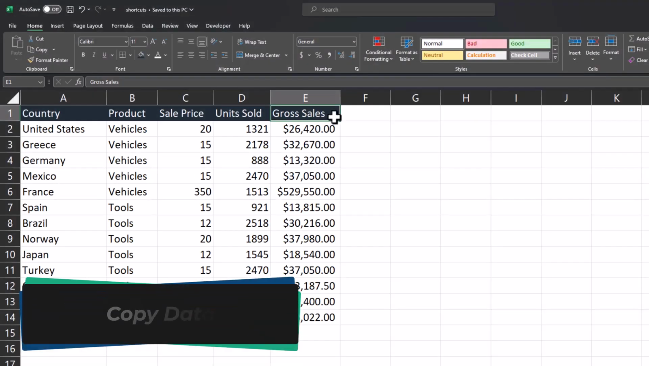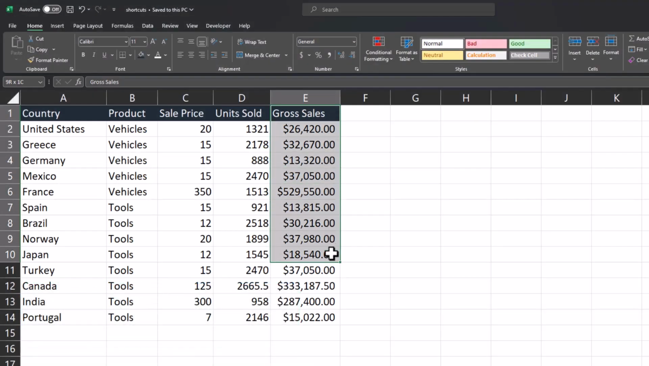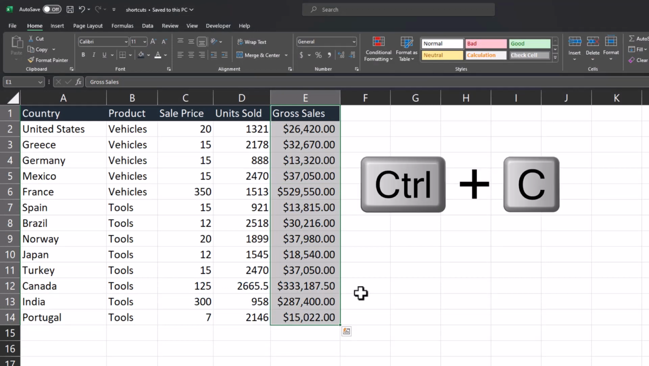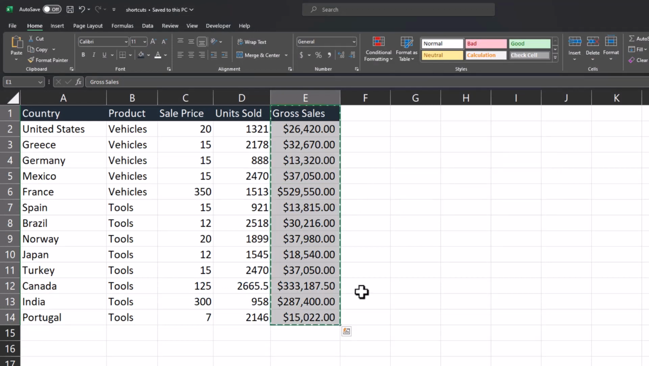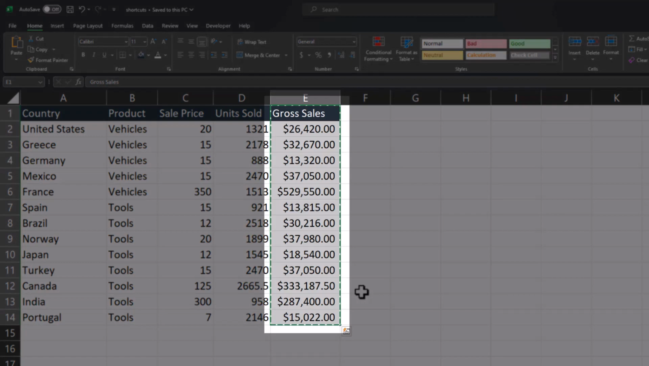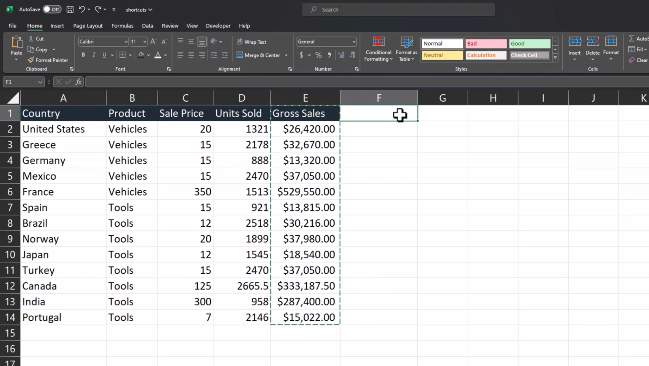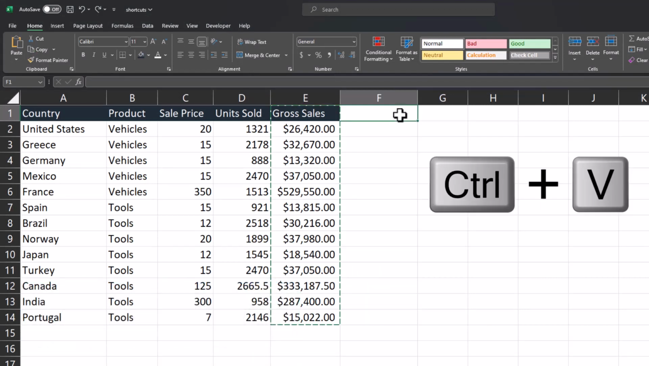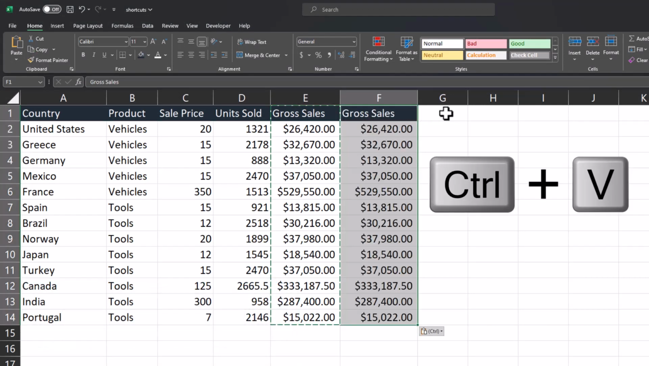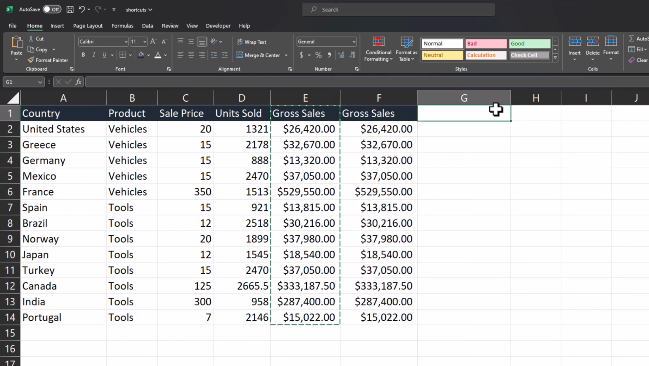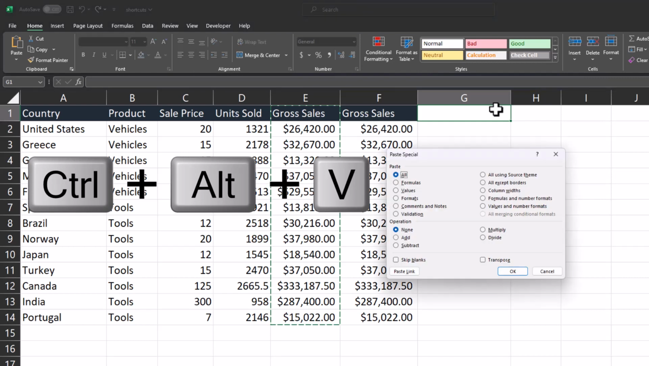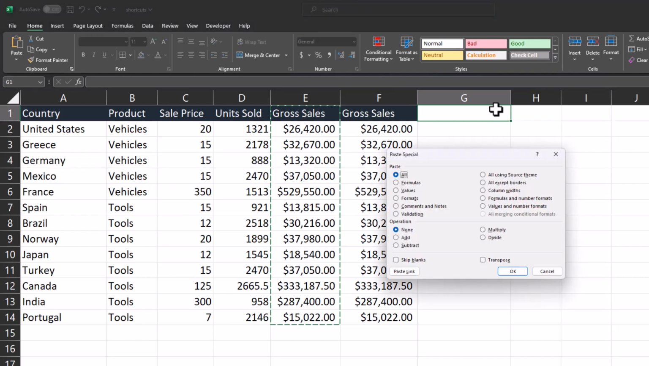To copy data in Excel, highlight the cells that you wish to copy, select Ctrl C on the keyboard, and the dotted line box around your data lets you know that it has been copied. When you want to paste copied data in Excel, select the cell where you wish to paste and click Ctrl V on the keyboard. If you need to paste your data in a special way, you can use the keyboard combination Ctrl Alt V to bring up the Paste Special dialog box.